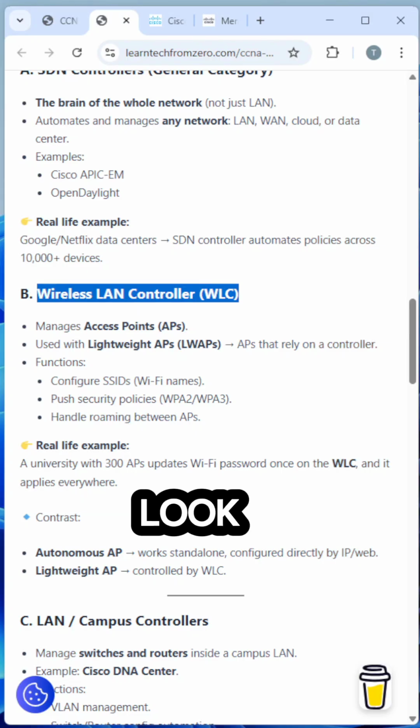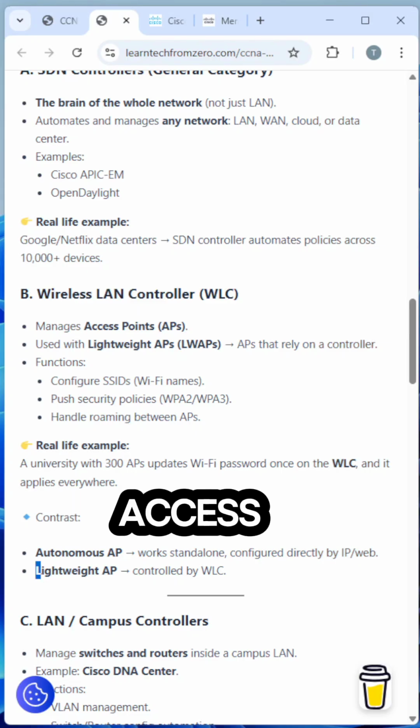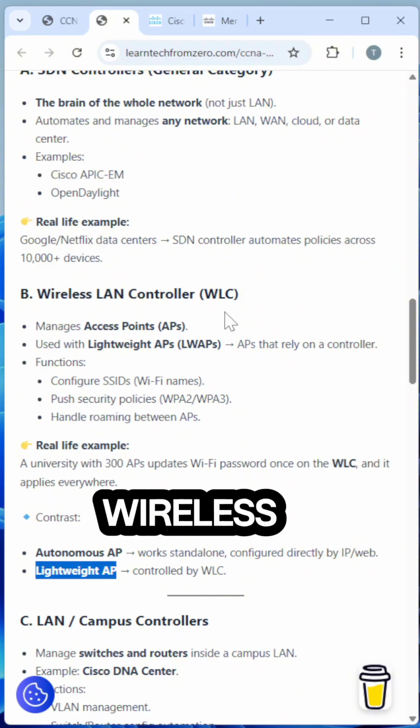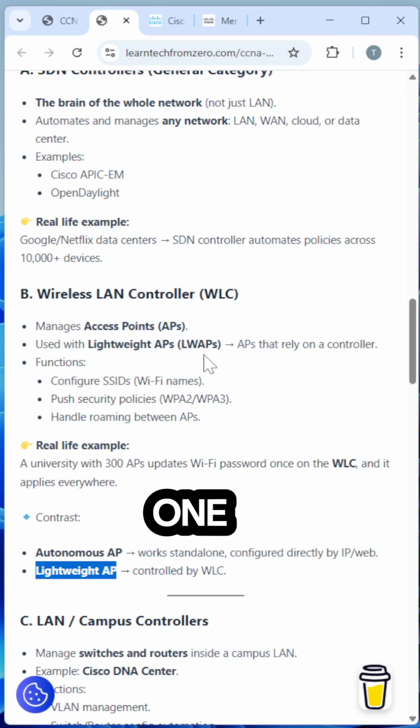You log all these lightweight access points, and they're connected to the wireless LAN controller. It could be 50 or 100 of them, and you can control all of them using just one software or system.